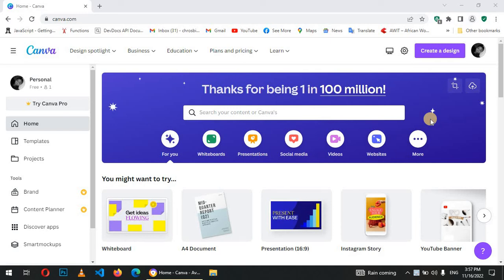Today I'm going to be showing you how you can create a simple portfolio website using Canva. So recently Canva has integrated a website builder in their platform. You simply go to canva.com and then make sure you create an account. I already have an account, so if you don't have one, you just have to create one real quick, and then you go to create a design.